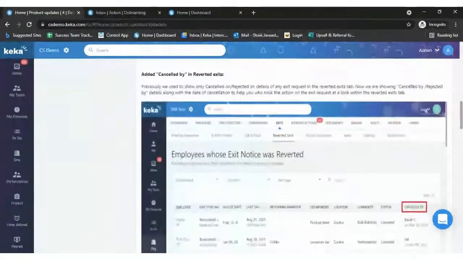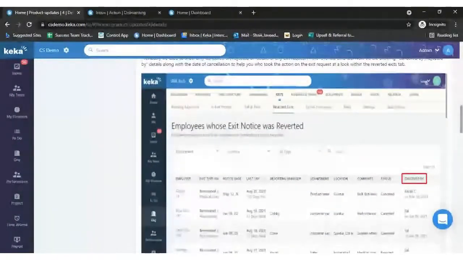So earlier, whenever an exit was reverted for any reason by any of the employees, there was no column where you could know who reverted the exit.